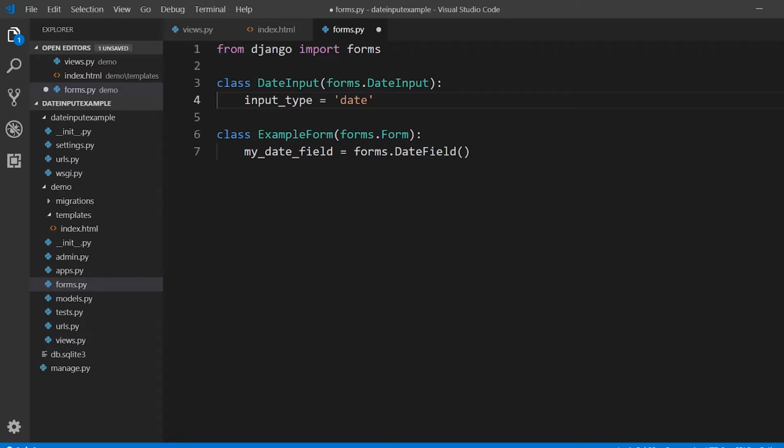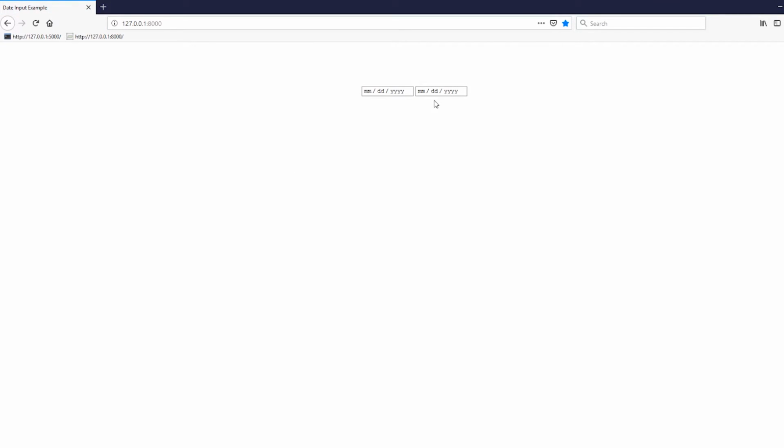So to use this widget here, all you have to do is specify the widget when you create the date field. So widget equals date input. And now when I run this, we see that both look exactly the same. So they're both using the HTML5 date input. So they both have the input type as date.